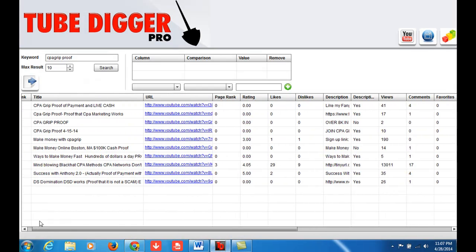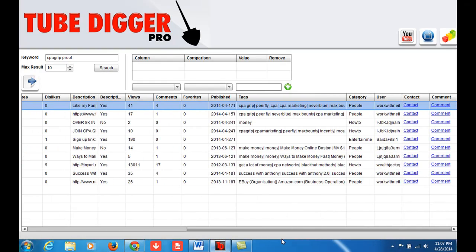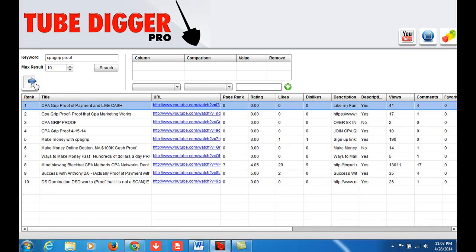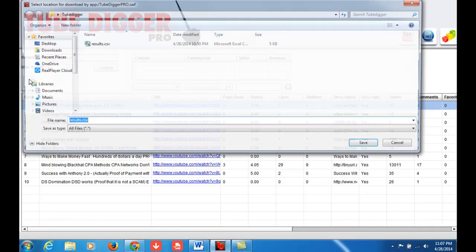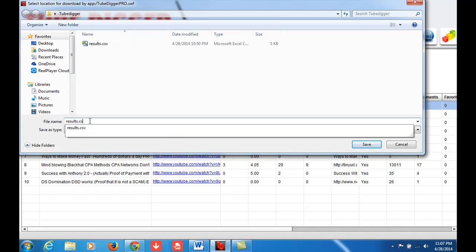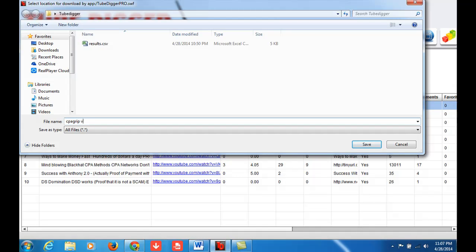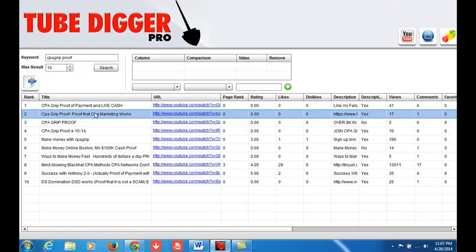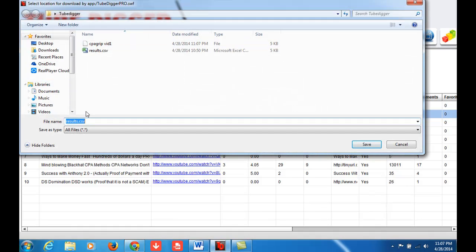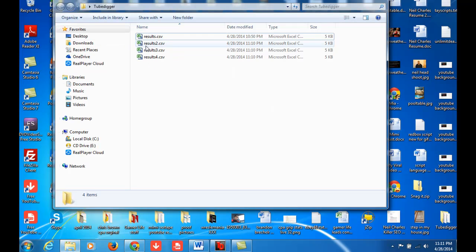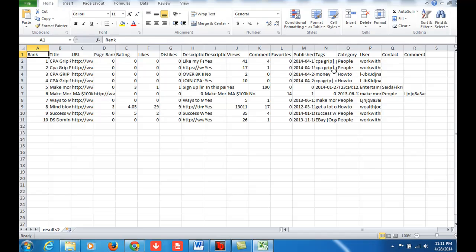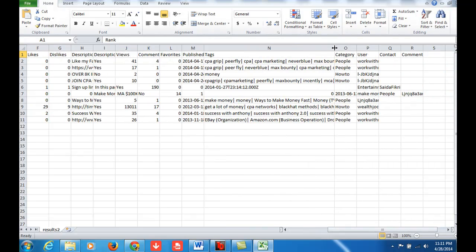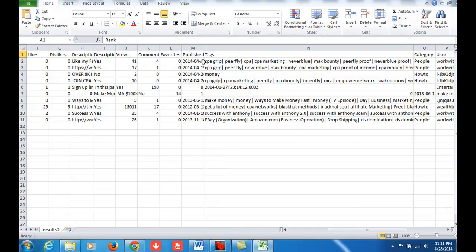I want to extract the information from the top 3 to 4 videos. So we hit this button here and name this CPA grip vid 1. All right, we're going to do this one, extract CPA grip. All of these right here, let's open them up. Now we actually have the tags. What we want is the actual tags to put in our video, with a nice title and a nice little description. We have these tags and these tags, and they're pretty much about the same.